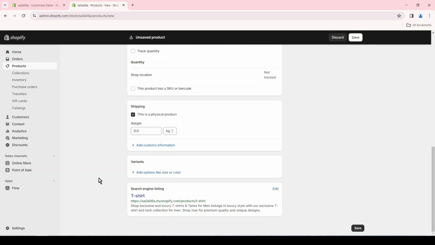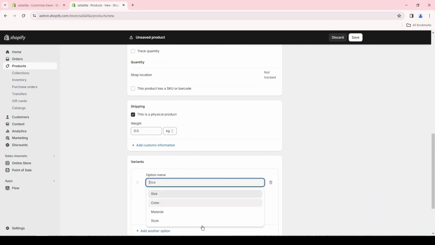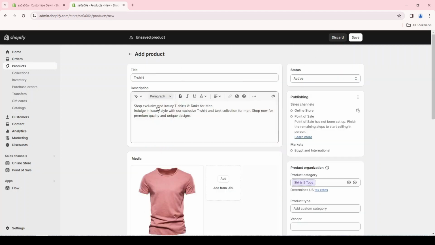You can also do shipping steps here. After that, if there are different sizes and colors of the product, you can add them through this step. After completing all the product details, click Save from here to save your product.